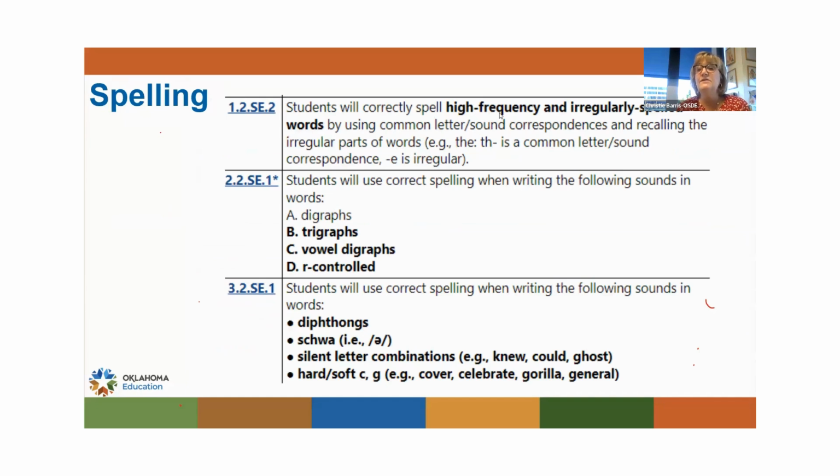In first grade, we also start talking about irregularly spelled words. And then in second grade, we're doing all the skills we did before, but we're adding trigraphs, vowel digraphs, and R-controlled vowels. I know many programs start R-controlled vowels in first grade. It's okay if they learn that in first grade, but in our state, they don't have to master it until second grade. But yes, they will probably start learning those in first grade. Same with some of the vowel digraphs, they start in first grade, but they have to be mastered.